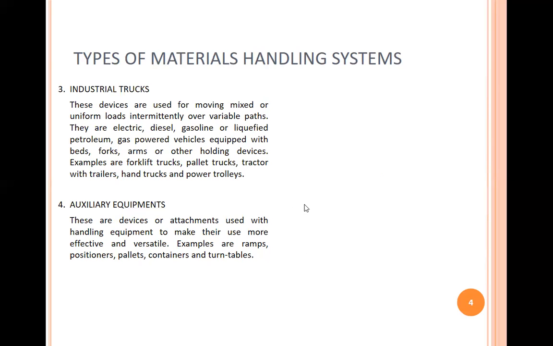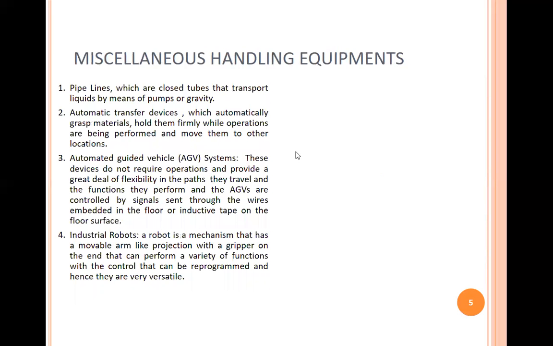Atas po natin. Sabihin yung handling equipments. Meron tayong pipelines, which are closed tube that transport liquid by means of pumps or gravity. Number 2, automatic transfer devices which automatically grasp material, yung robotics, hold them firm while operations are being performed and move them to other location. Nagets niyan.